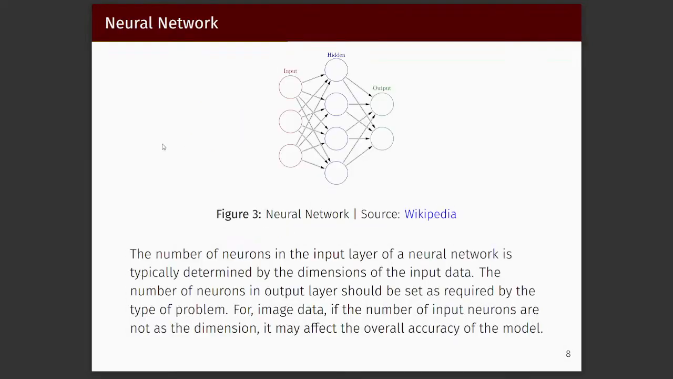So moving on to the next slide. This is how a neural network works. This is a fully connected layer, where each neuron is connected to every other neuron in the next layer, and that neuron is connected to every other neuron in the next layer. Typically, the number of neurons in the input layer is determined by the dimensions of the input data.